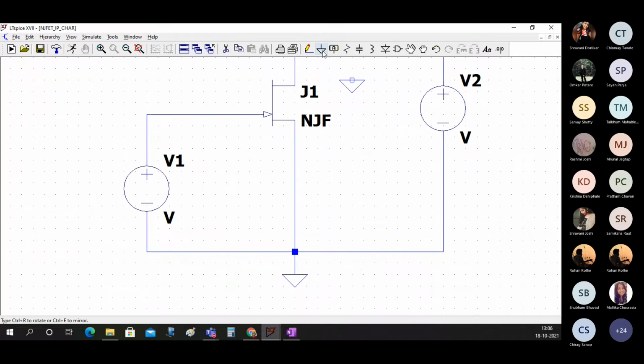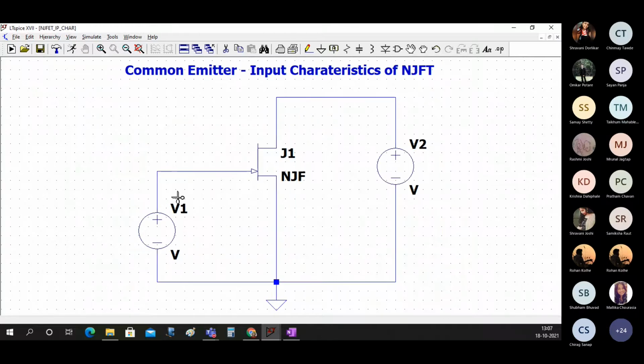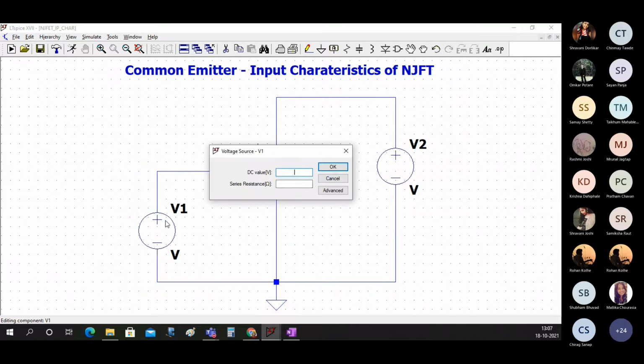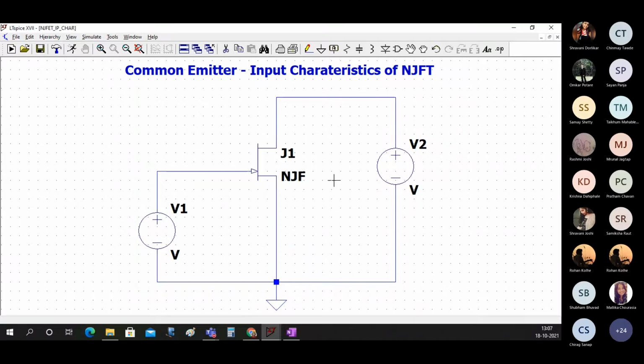Many times what happens is students try to put ground like this. Then there is an error and the circuit does not get the ground. So please have the ground in this way. Once you are done with this circuit, write done in the chat box.